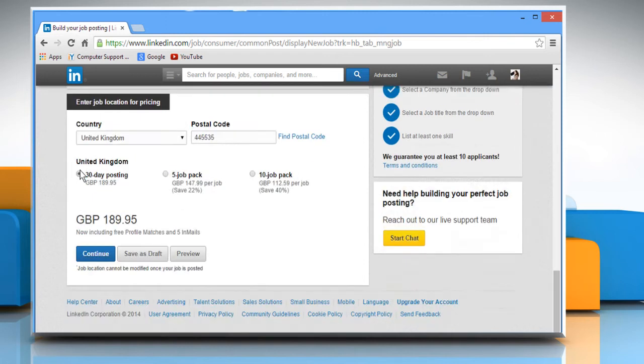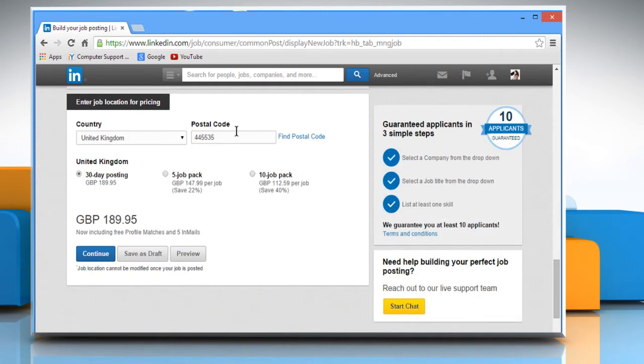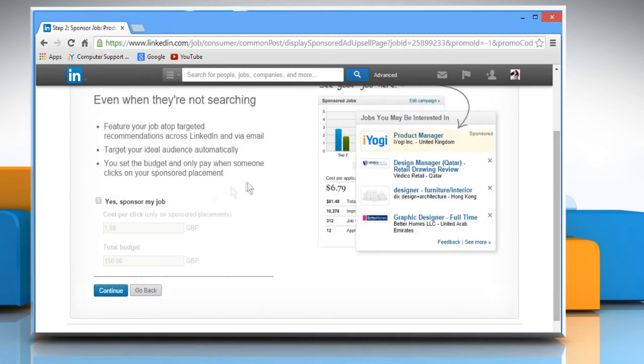Now here you can select the job location for pricing and select the plan you want. Once done, click on Continue. Select Yes, Sponsor My Job checkbox. Click on the Continue button.